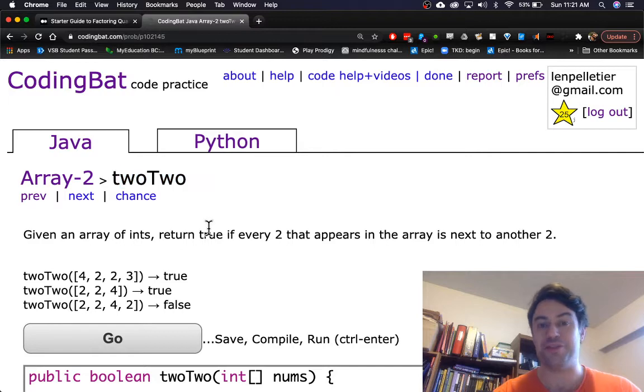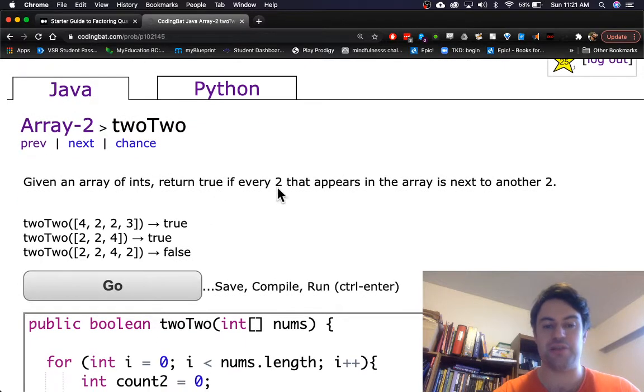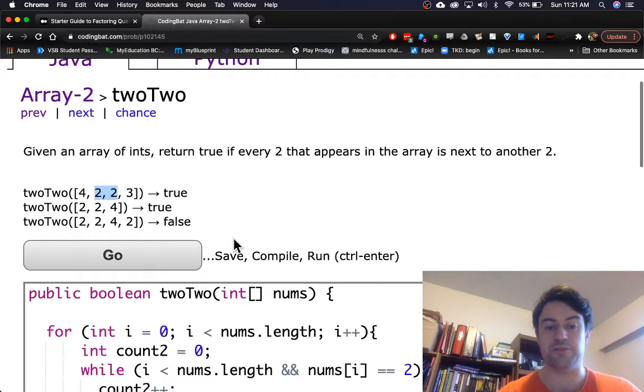This is from Array2, of course, and basically it wants to check to see if every two appears next to another two. So we're looking for two or more twos in a row. The only thing that can go wrong is if we have just a lone two that has no twos on either side of it. That is the only time we return false. So if we have more than one two in a row for every two, then we're good to return true.